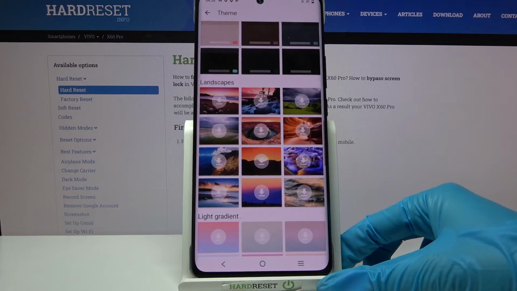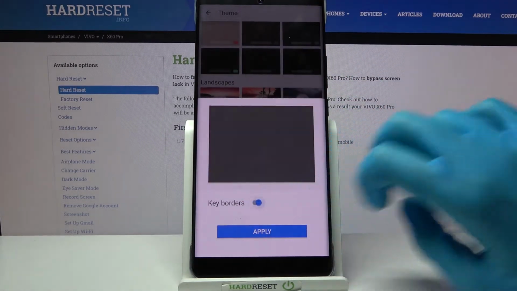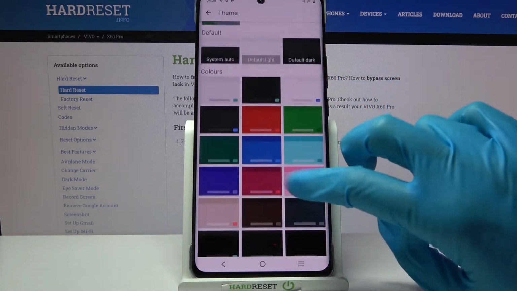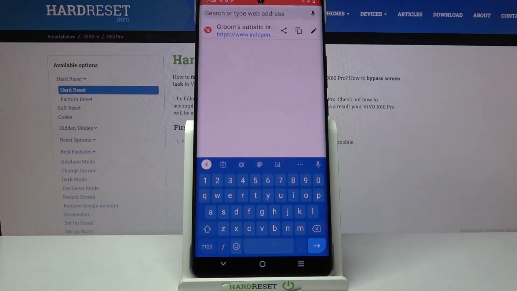When you finished, you can click on one of those images, for example. Click on the switcher next to gray borders to turn them off or on and tap Apply. You can do the same with one of those colors. So now when I go back, I can see the theme of my keyboard has changed.